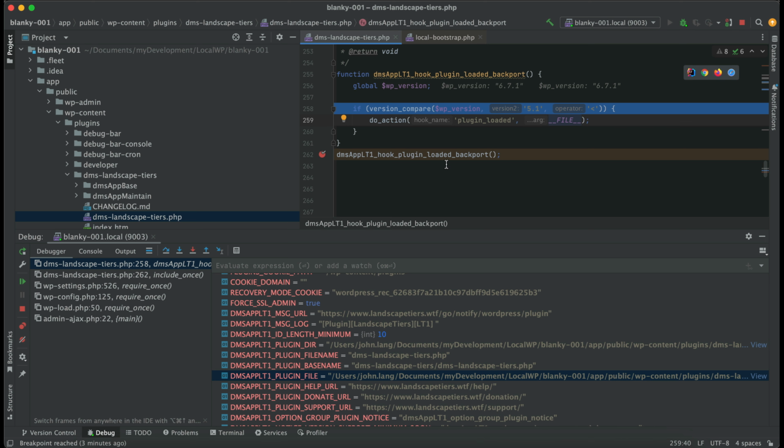What's important to note, if you don't put this code at the very end of your main plugin file, then this magic constant called file will actually give the wrong value. So it's really important that this code lives at the bottom of your main plugin file.